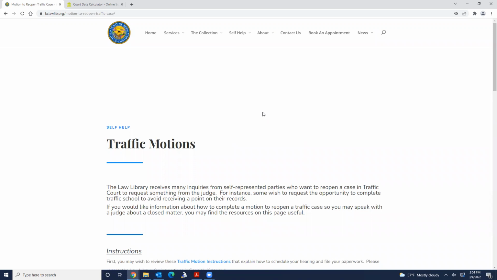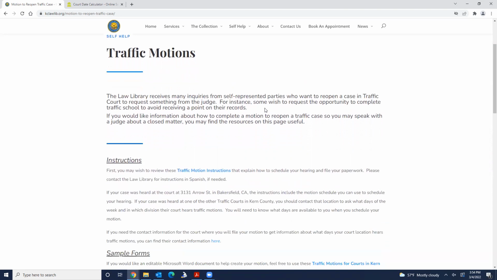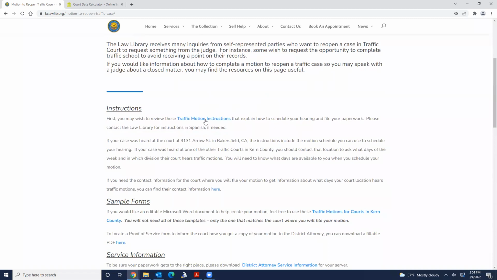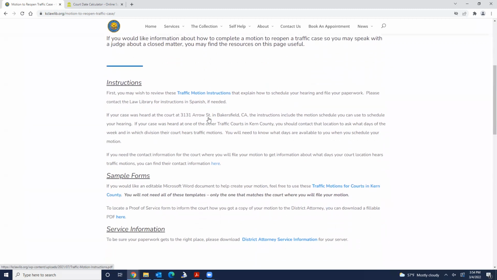So just to be clear, there are many courts in Kern County that hear traffic matters. So you'll have to make sure that you find the proper one for your purpose. So once you have figured out which was the traffic court that originally heard your matter, you're going to want to either take a moment and review the written instructions here, which are going to include all of the things I'm going to go over today, or you're going to want to follow along with this video to get a grip on the steps that you're going to take in order to get the motion prepared, served, and filed so that you can have your day in traffic court.